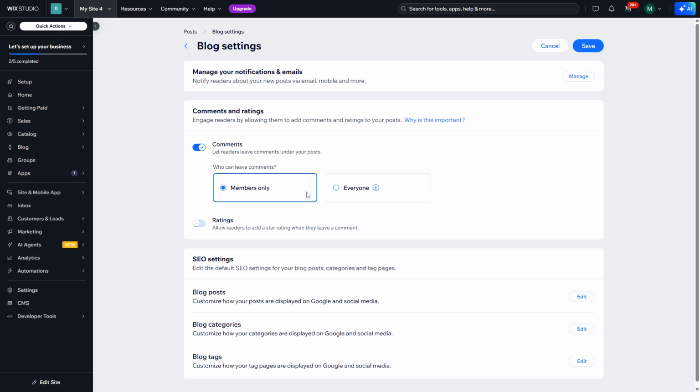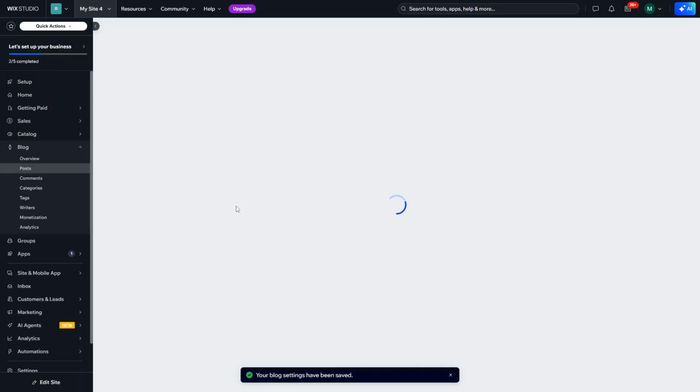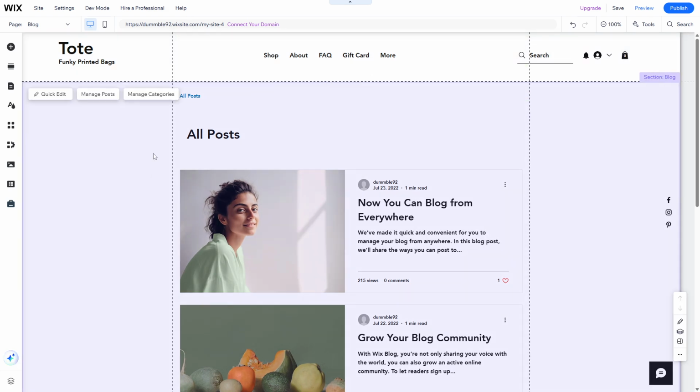Having made this selection, remember to save your changes. A simple click on the Save option will do the trick. Now, we'll move on to the more technical part of the tutorial, where we will dive into the Wix editor. Access the editor and navigate to the blog page.